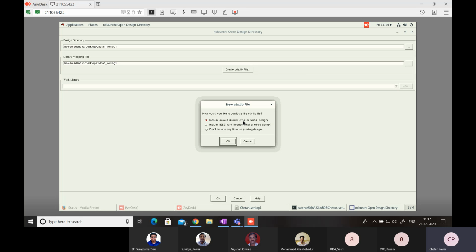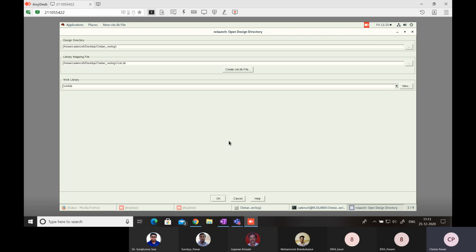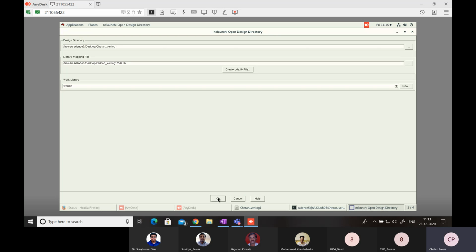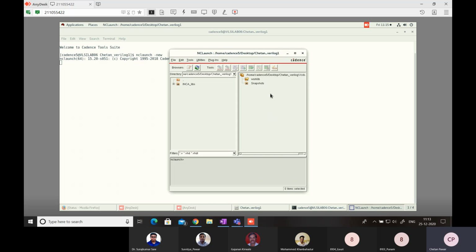Okay. Now here you wait. Okay. So there are three options like include default library, which is generally for VHDL or mixed design. Similarly, include IEEE pure libraries. Okay, so that is the second option. And the third option is don't include any library. We want to design using Verilog code. Okay, so select the third option. Okay, and then click OK.